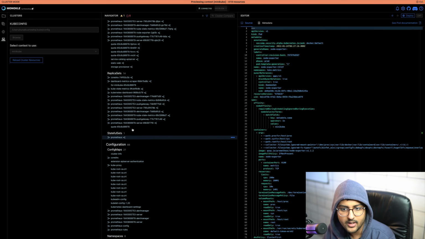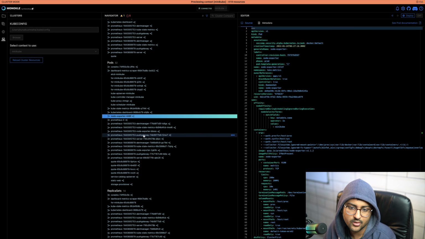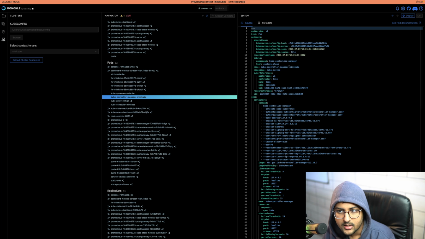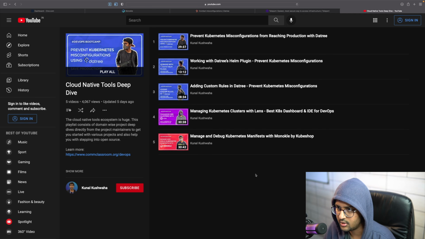Monokle by KubeShop. It's a free, open source tool. You can give some feedback over here as well. Join the Discord channel and stuff. So you can see it basically translates this into a really nice navigation form. Okay, and I've made a video on this as well. Over here, manage and debug manifest with Monokle.